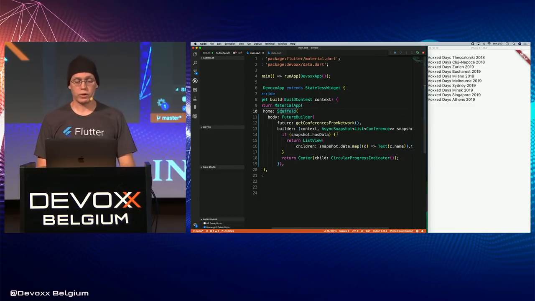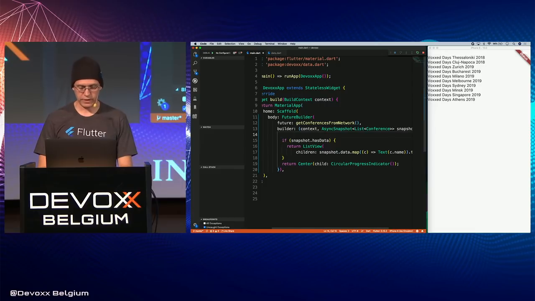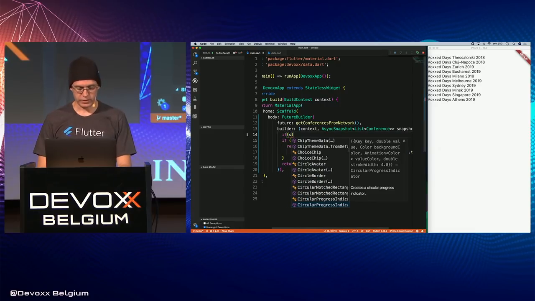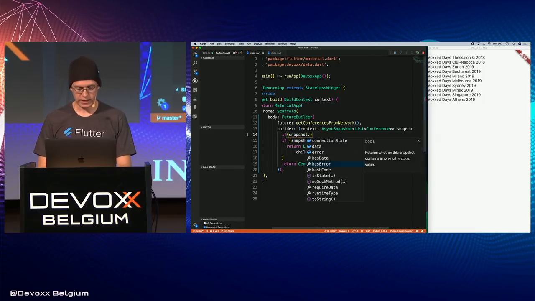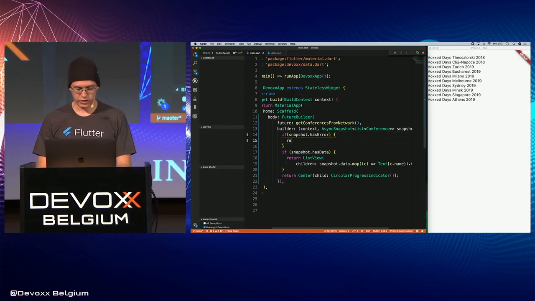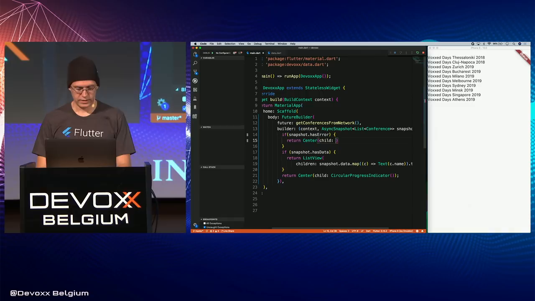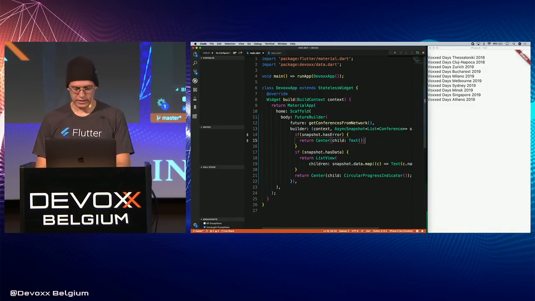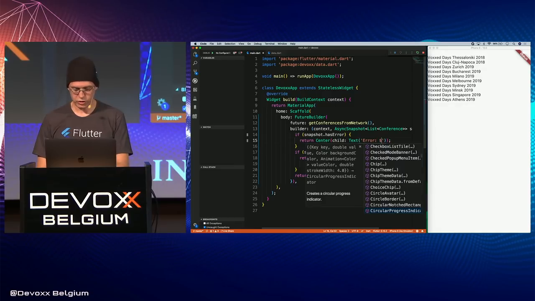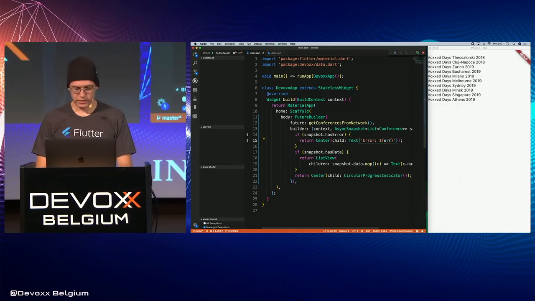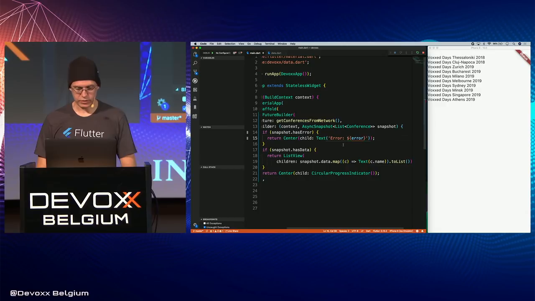Now, the one thing you would also want to do if this was production, and we can do it really quickly here, is what happens if there's an error? Well, we can simply do snapshot.hasError. And then we could do something like return center text, and let's just give it, and we show the snapshot error.